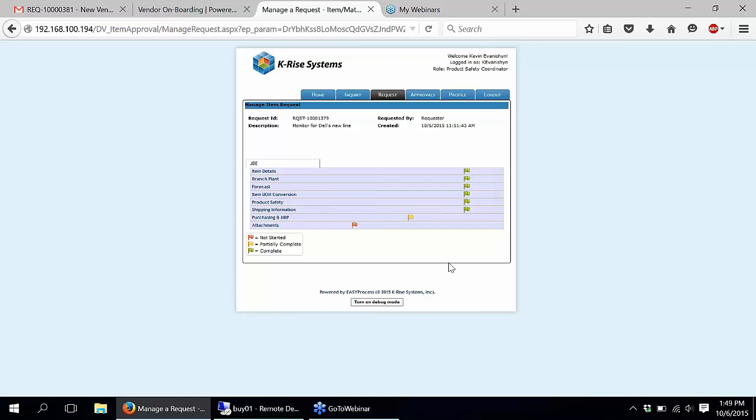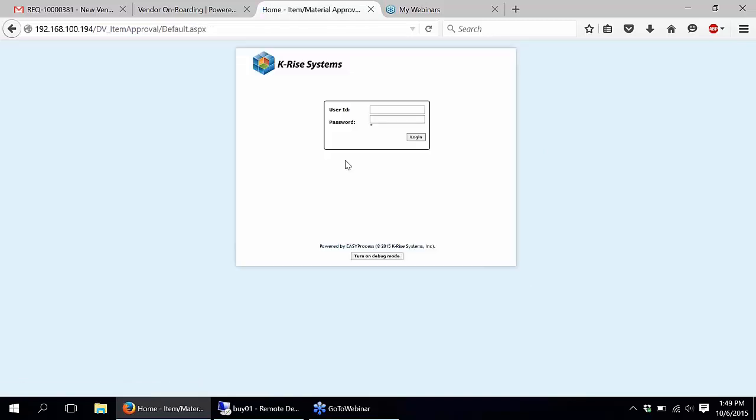And as you see, after I made the approval, I still can look at the information, but my approve and deny buttons are both gone. So I'm going to log out and log in as the next approver.